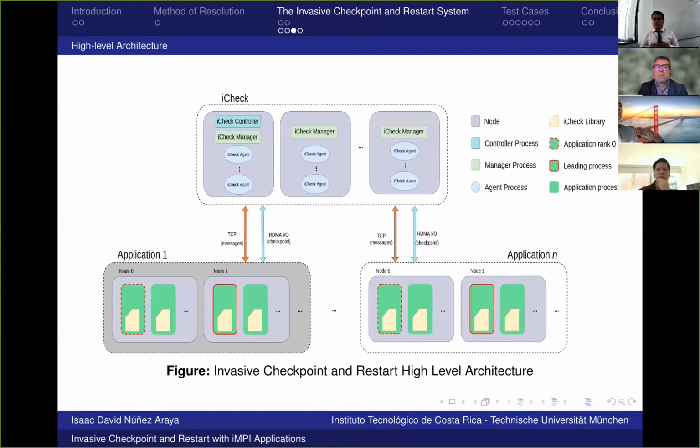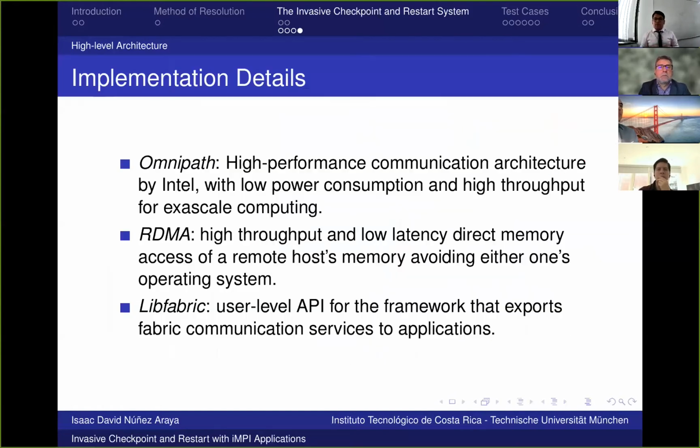The high-level architecture shows the capability of the system to work with multiple applications at the same time. But for this initial implementation, the system is only tested with one. Also, the system deployed in the SuperMUC NG uses Intel OmniPath 100. This is a proprietary architecture from Intel as a high-performance communication architecture that focuses on low power consumption and high throughput for exascale computing. This architecture provides a bandwidth of 100 gigabits per second or 12.5 gigabytes with error correcting lanes.